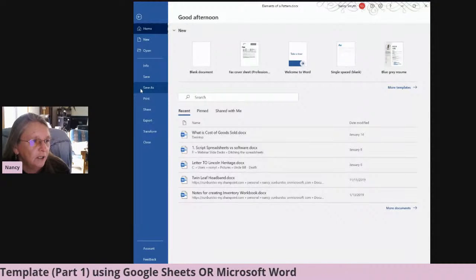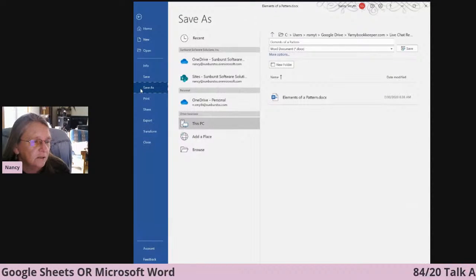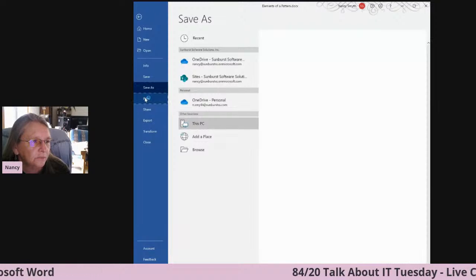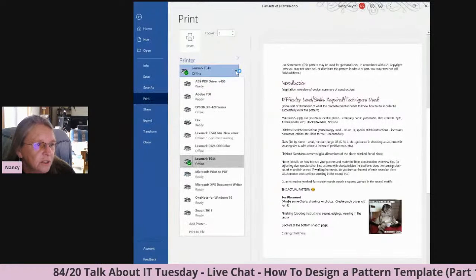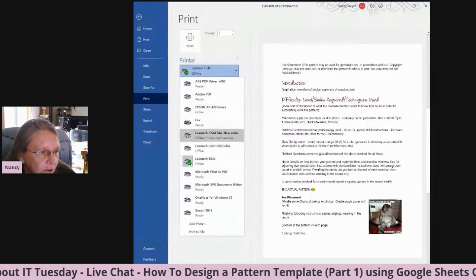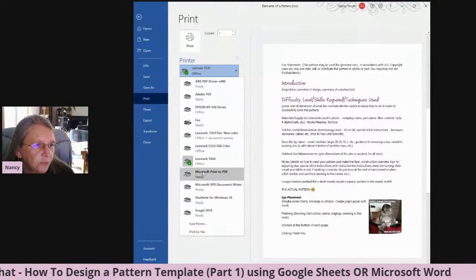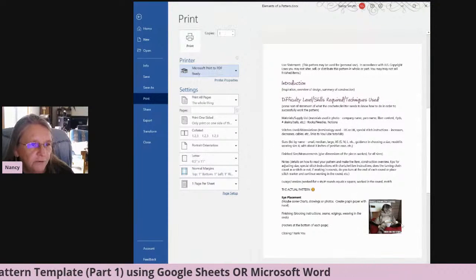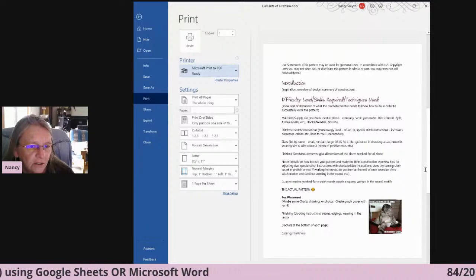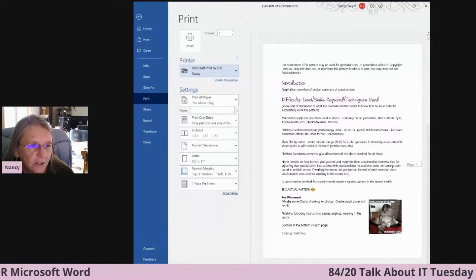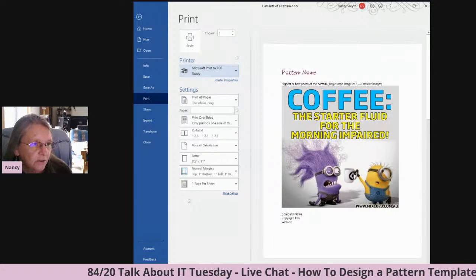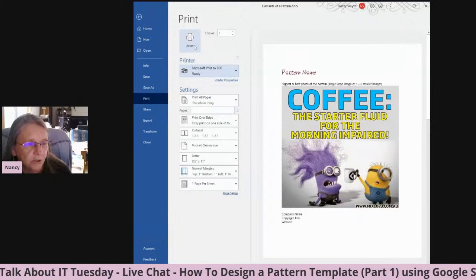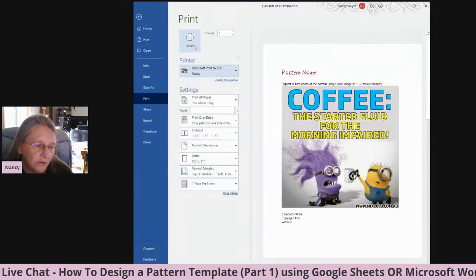So when you're all done here, choose File, Print. In the printer, you want to use the Microsoft Print to PDF, and you can see what it's going to look like. And then you just print it, and when it goes to print, it will ask you where you want to save it.